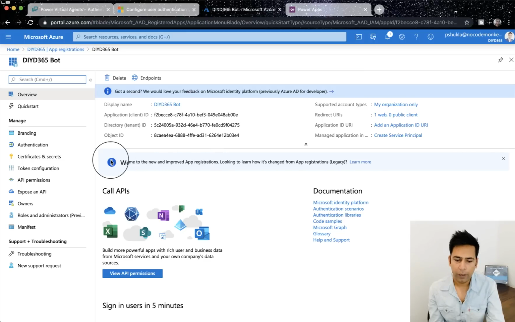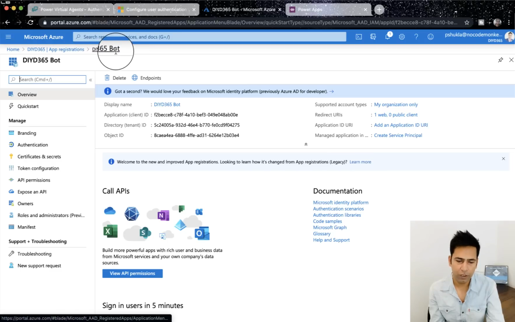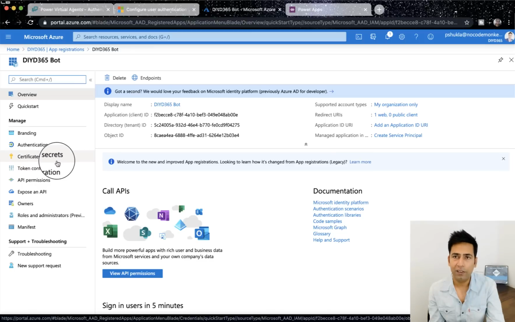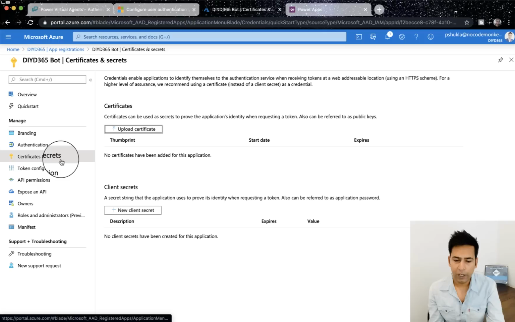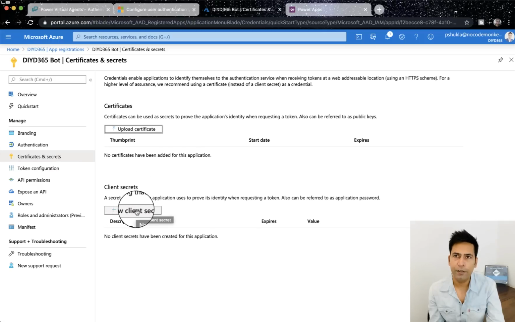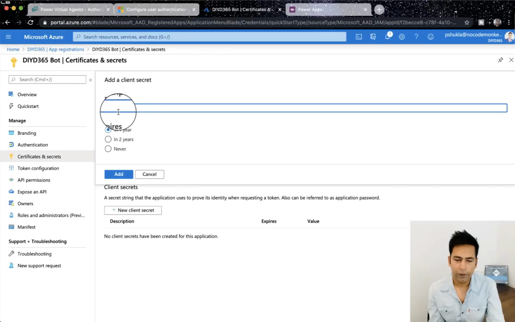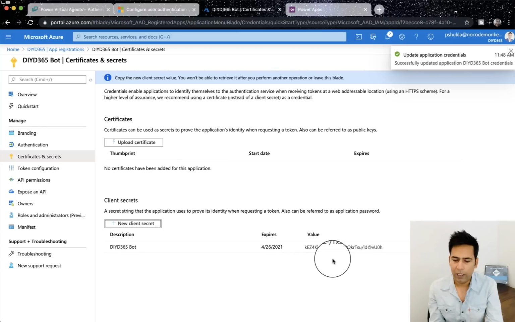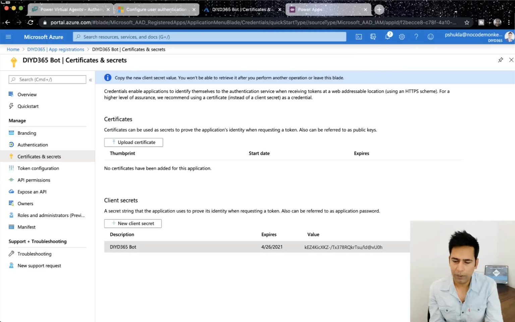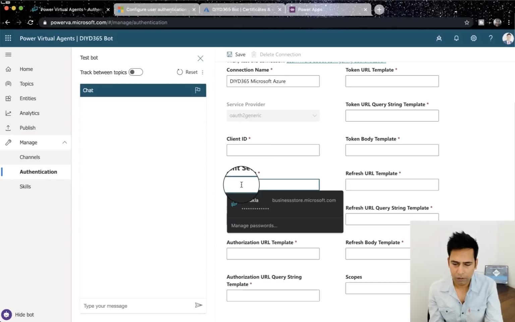Now, in order to generate a client secret, you can see we are in the app which we have just registered. Here we have certificates and secrets. I've got no certificates, so I'll look for client secrets, and all it asks you to do is create a new client secret. It expires in 1 year. You can select never, or 2 years. These are the three options. I will name it DIYD365 bot here as well and add it. Then I can see the secret. Before we do anything else, we'll quickly copy it and paste it here.